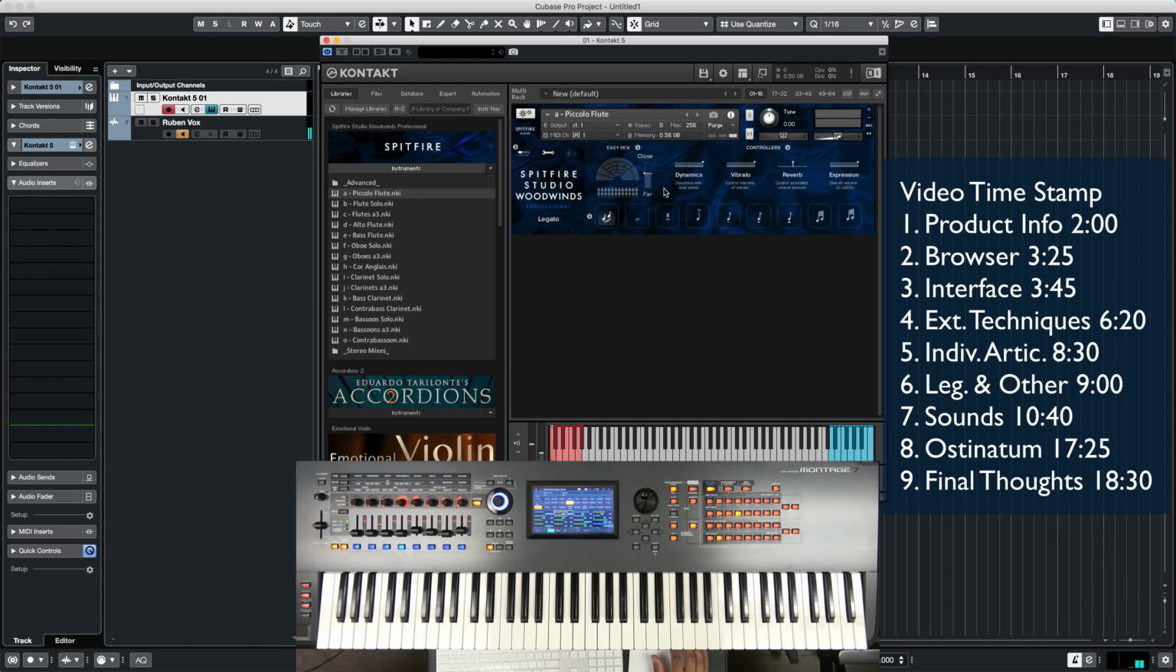Dynamics, vibrato, reverb, and expression can all be assigned to MIDI controls by right-clicking, selecting Learn MIDI CC Automation, and moving any knob, fader, or button on your MIDI controller. This is pretty standard stuff. Then you have your articulations below, which can be changed via key switching. Key switch keys are shown in red in the on-screen keyboard.